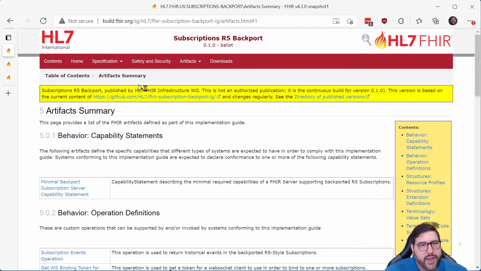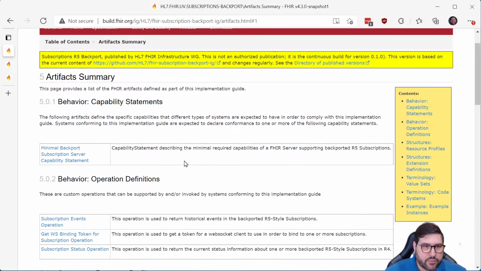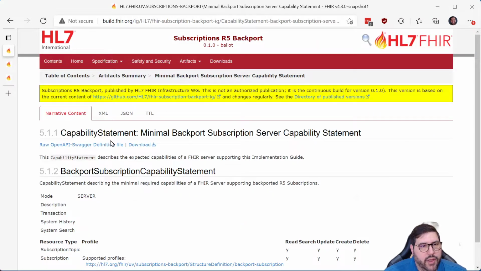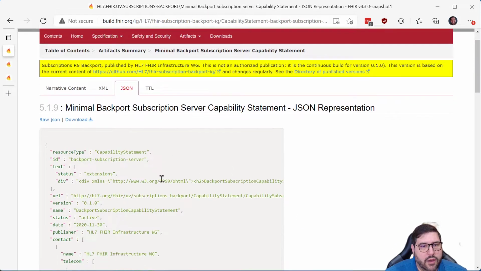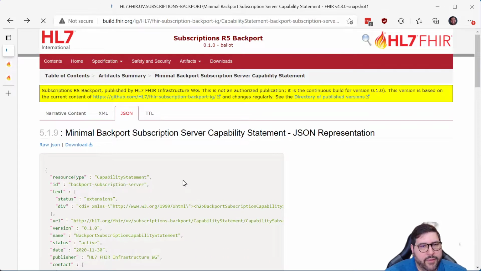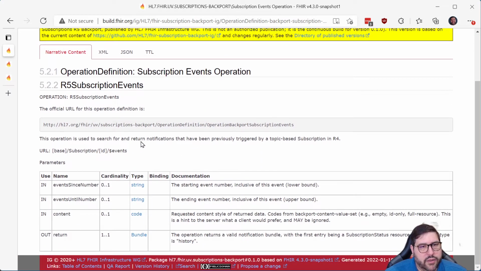The next section here is artifacts, and it's actually just one page, but it has links specifically to each part. And these are just actual FHIR artifacts. So you can see I mentioned earlier a capability statement, and there's some text here which we are working on updating to make it a little nicer, but we can see the JSON version of the capability statement that we have. Same thing, operations. So we can see the $events operation we mentioned earlier that you can use.